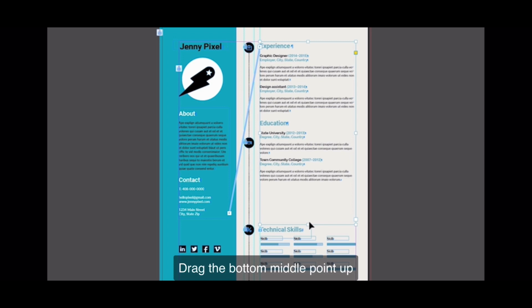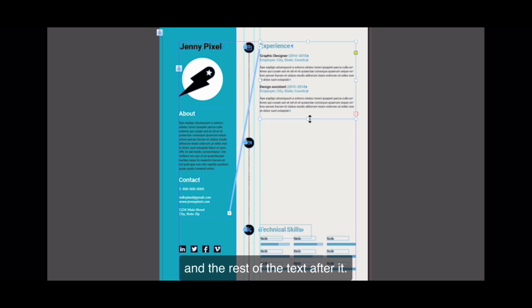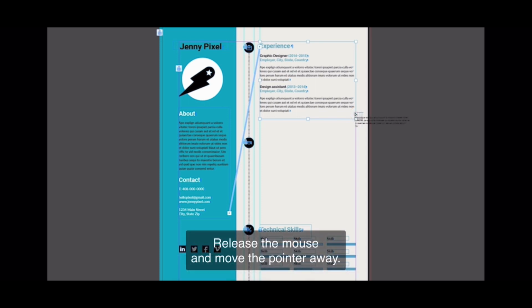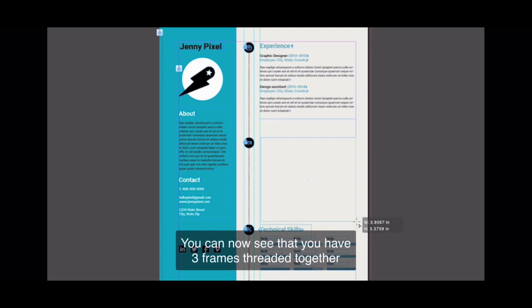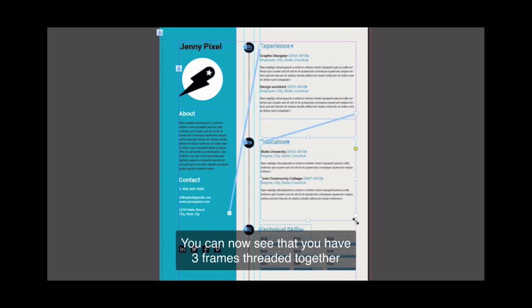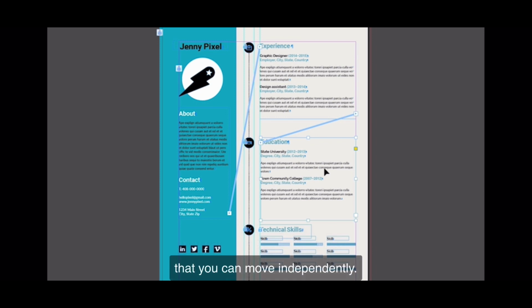Drag the bottom middle point up to hide the Education headline and the rest of the text after it. Click the out port, or the red plus. Release the mouse and move the pointer away. Come here and drag to create a text frame. You can now see that you have 3 frames threaded together that you can move independently.